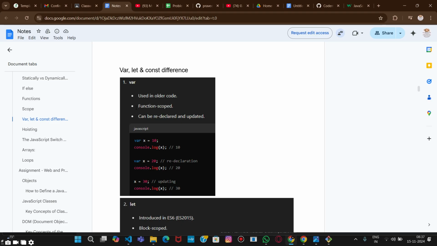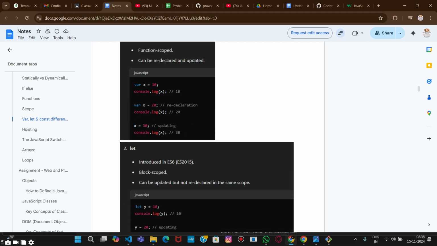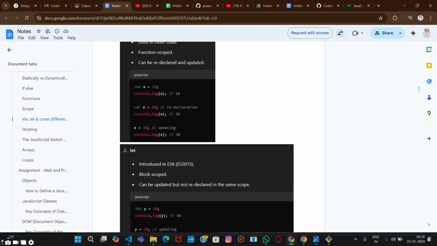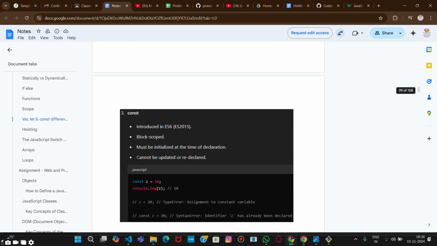Now let's see how var, let, and const are different. Var is function scoped: if you declare a variable inside a function, we use the var keyword. And let is block scoped: if you declare a variable inside a block, use the let keyword. Const means that if you declare the variable, it cannot be changed.